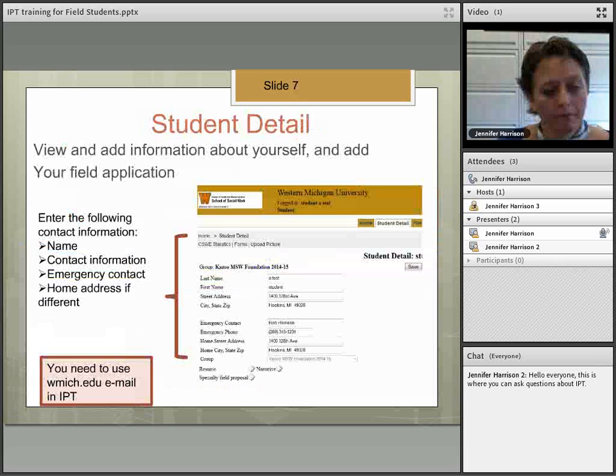All right, so if you go to your student detail page, you can see all of the information that we have begun to upload for you about yourself as a student that'll be entering field, and this is where you'll add your field application. So let's go over this, for instance. This is a test student that we have a student detail page for.